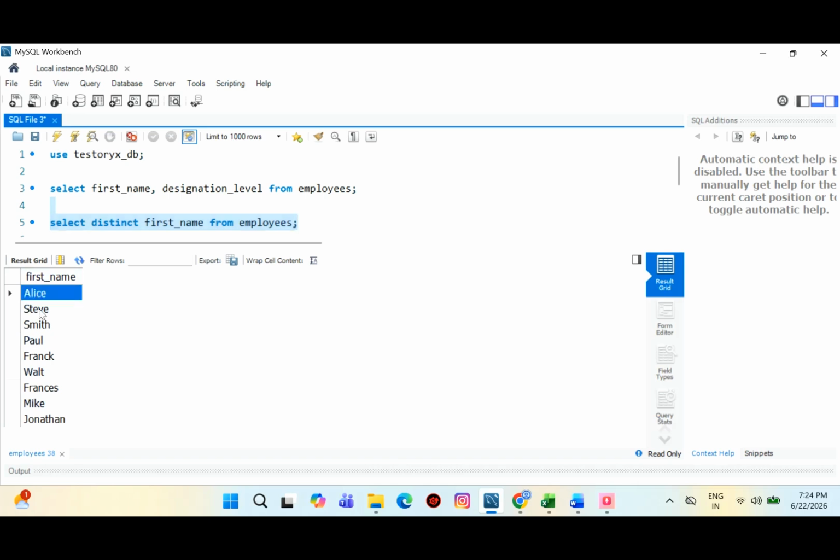Let's understand this better. Replace first name with department, and now if you execute this query, you can clearly see that the duplicate values are removed from the department column. You can see only QA and development. This means that only the unique values are displayed.